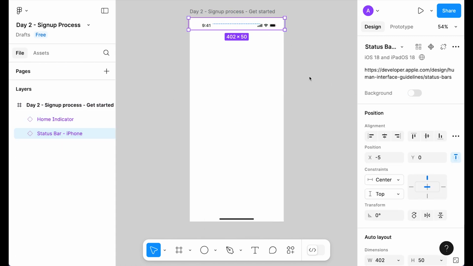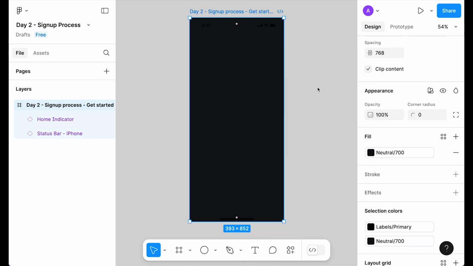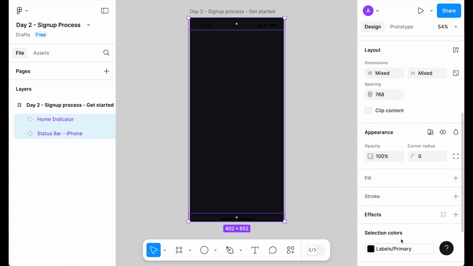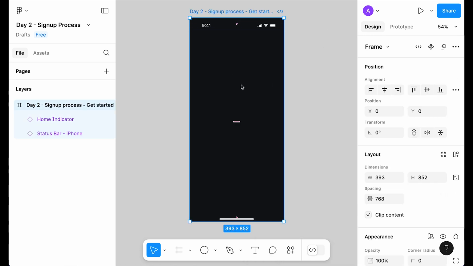Let's turn off the background from the status bar and change the color, because this is our first screen of the app, so we need to make it colored. So let's make it this dark color and let's change the color of our status bar and home indicator to white.